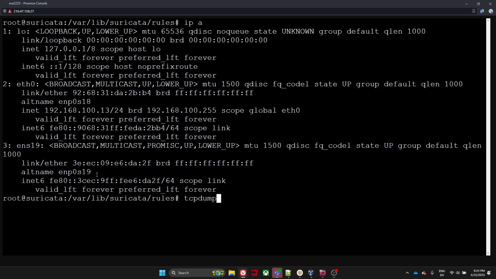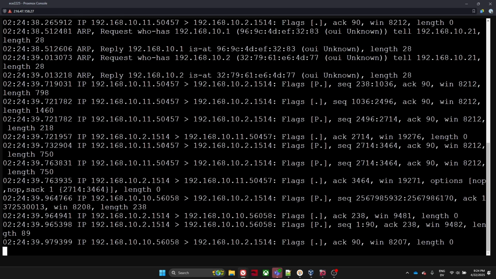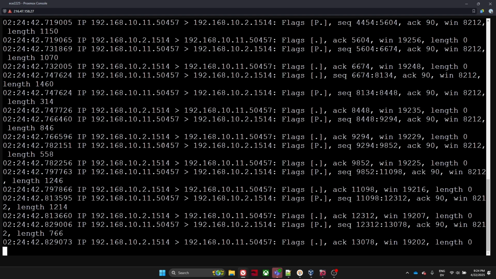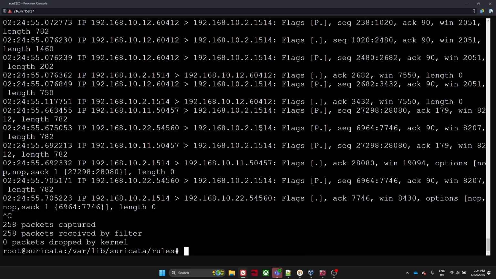So for example, I'm already root, so I can run tcpdump. tcpdump is a packet capturing utility. I can see the traffic that's happening on a particular interface. So if I do interface ENS19, here you can see all of the traffic that is going on that network I have it connected to. As you can see, our 192.168.10.2 machine is communicating to 192.168.10.11 in this example. It's just because promiscuous mode is on.